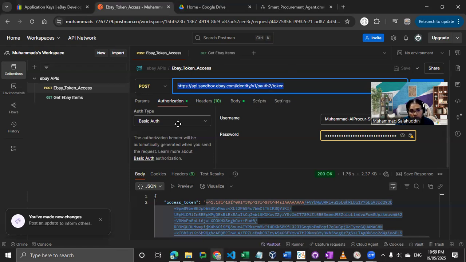So what I will do, let me just show you. In the authorization, we just need to pass the username, and that username is going to be my client ID. And then the password is going to be my client secret, right? So remember, username is going to be my client ID, and the password is going to be my client secret.